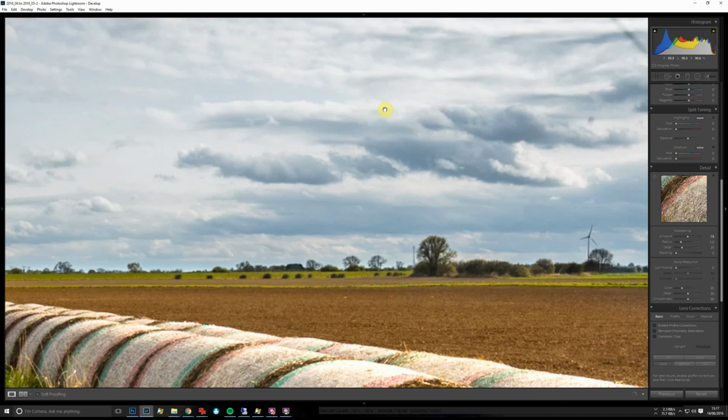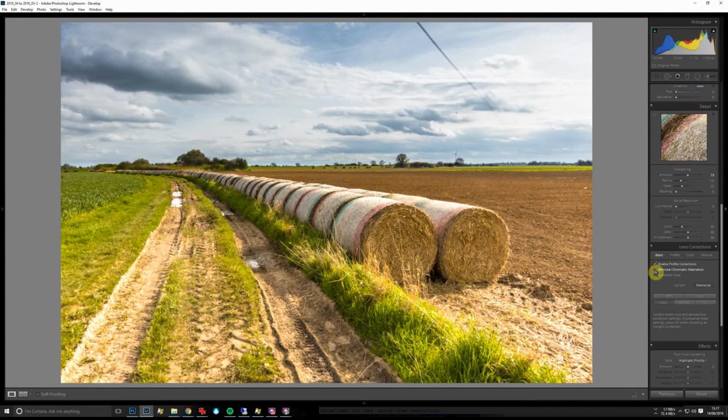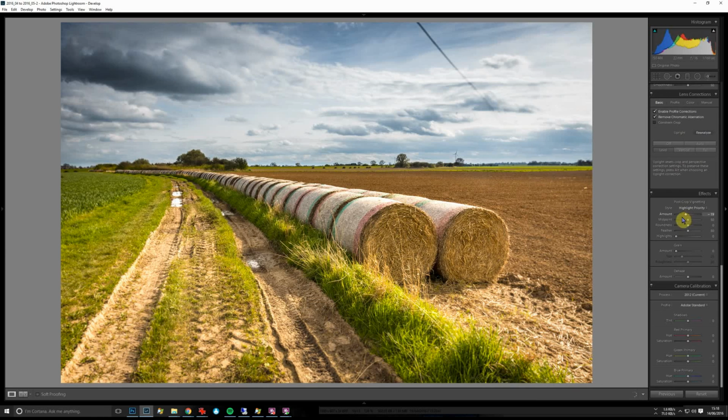Let's have a quick look at the cloud. Yeah, no noise there, that's cool. Profile corrections, yeah, I can do that. And it wouldn't be a landscape if I didn't put a vignette on it, would it? Not a lot on a sunny day, but just enough. So I'm just taking the amount down to -19, midpoint quite small at 21, feather 100, and there you go. That's just a really quick, simple way of getting a cool sky and separately creating the foreground.